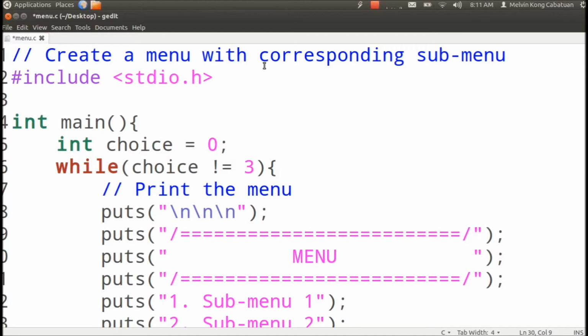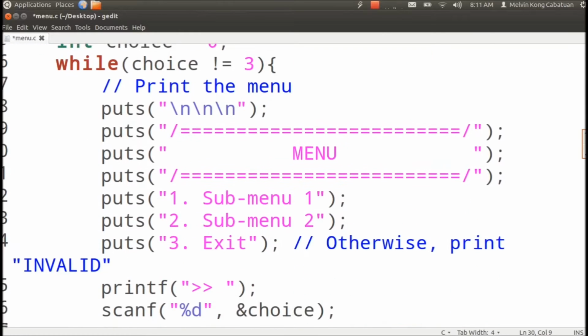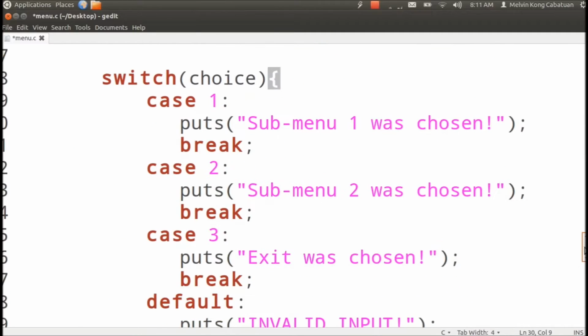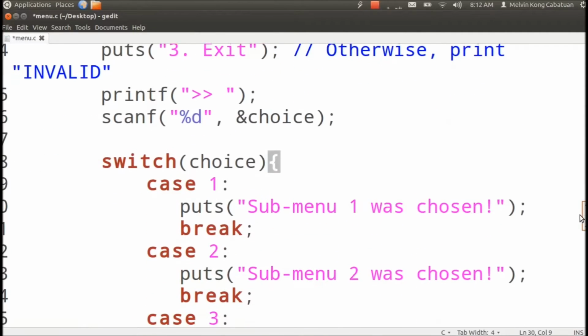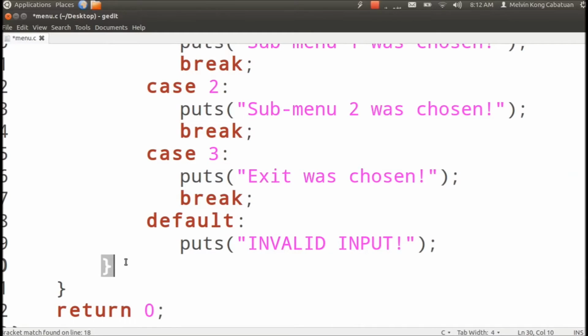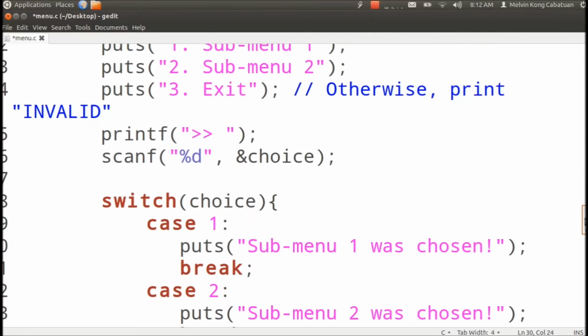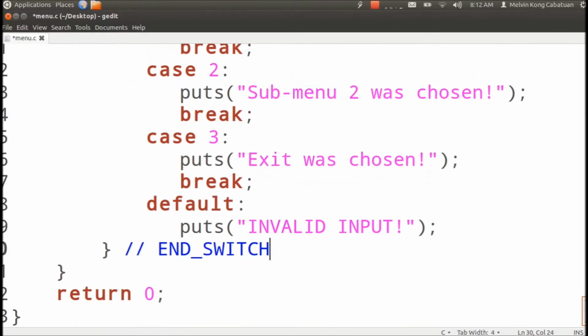On this final installment of the menu video, we're going to finalize the sub-menu part of the program. So, one good practice, by the way, is we could somehow comment the end of switch just to avoid confusion later on. The other one is the end of while.